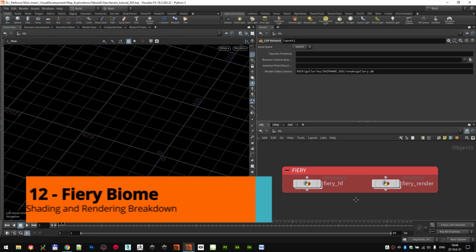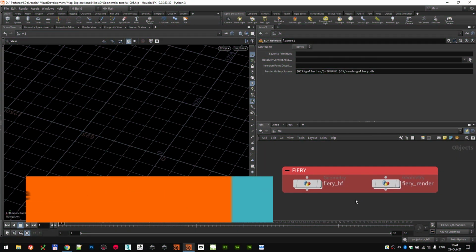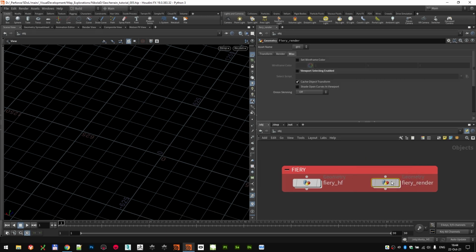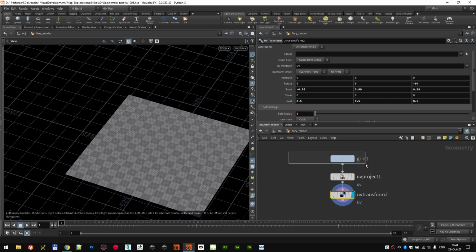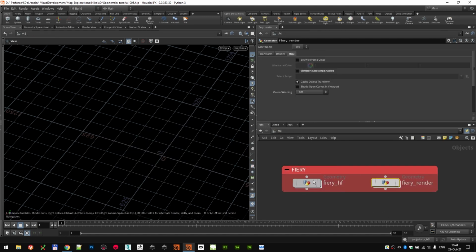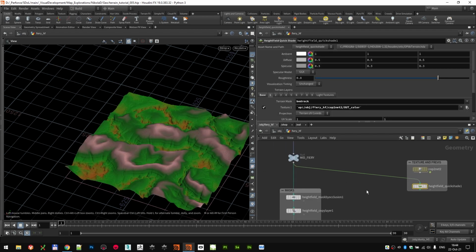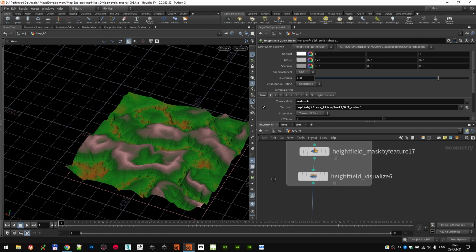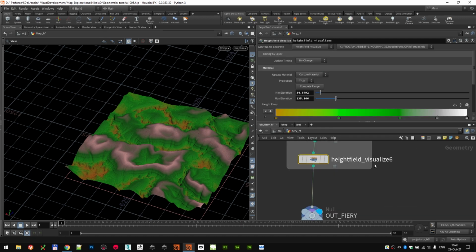Now let's talk a little bit about how we set up the shading and rendering for the fiery height field. Same as before, I just created a grid the same size as the height field. I set its center, as you can see here, to 34.642. If you remember from the previous, it's basically the low point from the height field visualization. So if you enter the height field graph and go to the height field visualize, there's the minimum elevation.